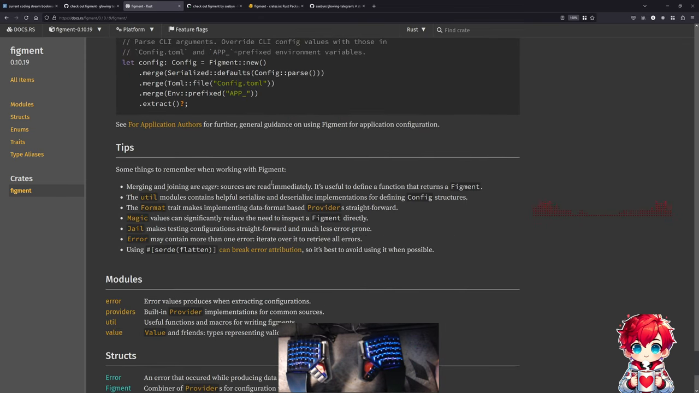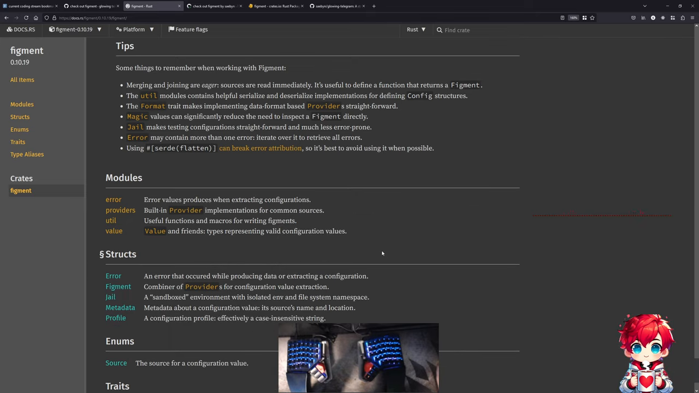Merging and joining, our eager sources are read immediately. It's useful to define a function that returns a Figment. The util module contains helpful serialized and deserialized formats, magic values, jail error, security flattened, which can break error attribution, so it's best to avoid it.